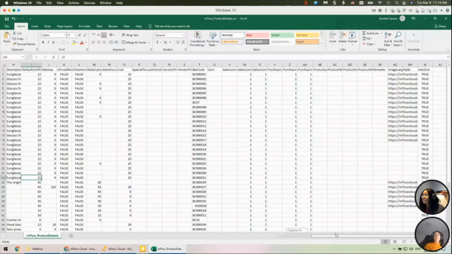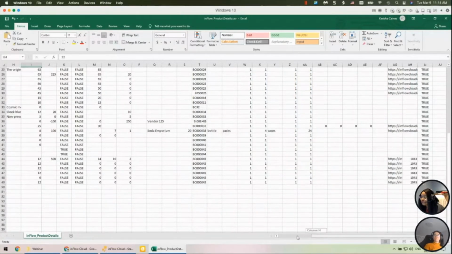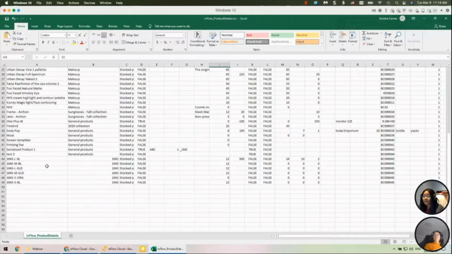Because sometimes if you hit save, it might save as a Unicode file. It's just a weird Excel quirk, so that's something you would want to do. Now, as I mentioned, certain items I wanted to be made inactive because inFlow doesn't have a way of deleting, but you can make them inactive. So these random items that I have from cell 44 to 49, I'm going to make them so that when they are re-imported, it'll be updated as inactive.